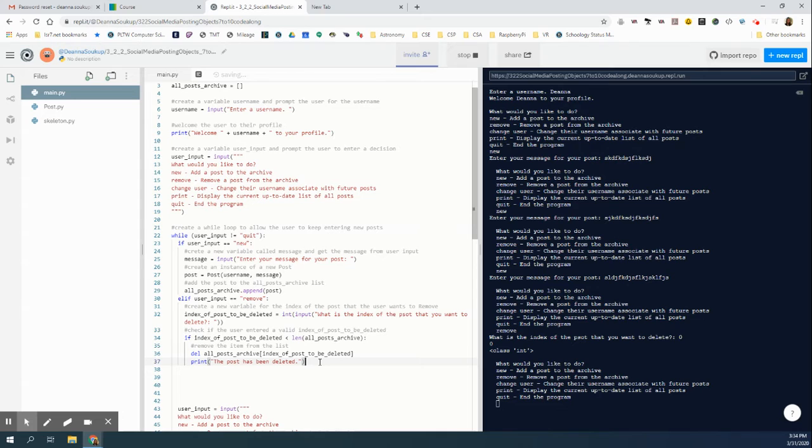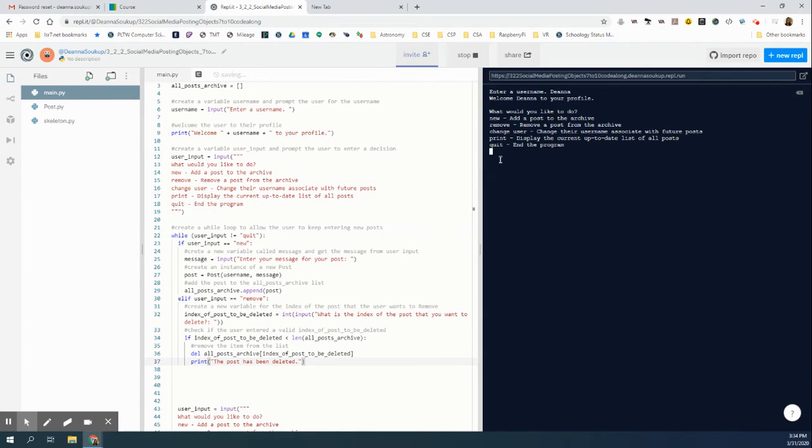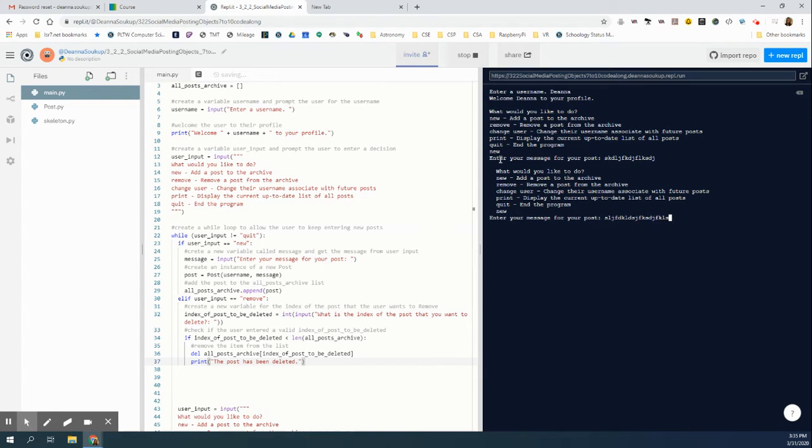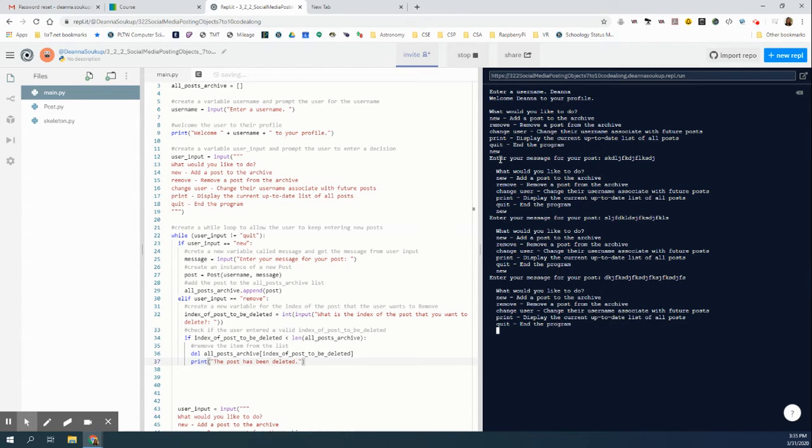All right, so let's go ahead and test. Add a few posts, so there's something to delete. Then the user is going to say the index they want to delete. Oh, let's be a bad user. I'm going to delete an index that should be out of range. I did not throw an error, but I also did not get any feedback, so I'll add that in a little bit. Let's try a valid one.